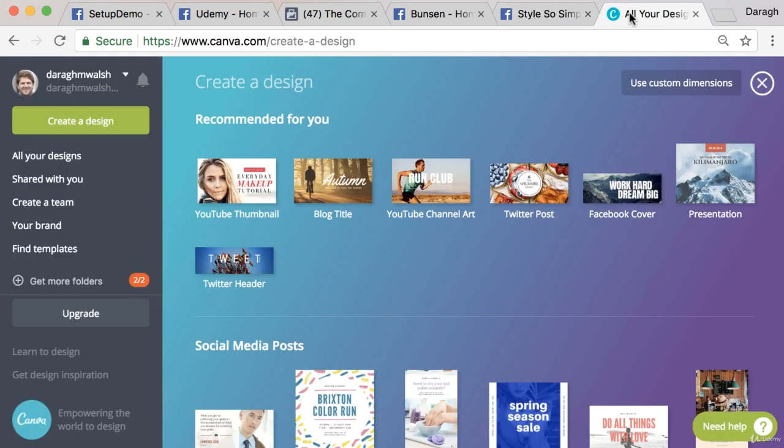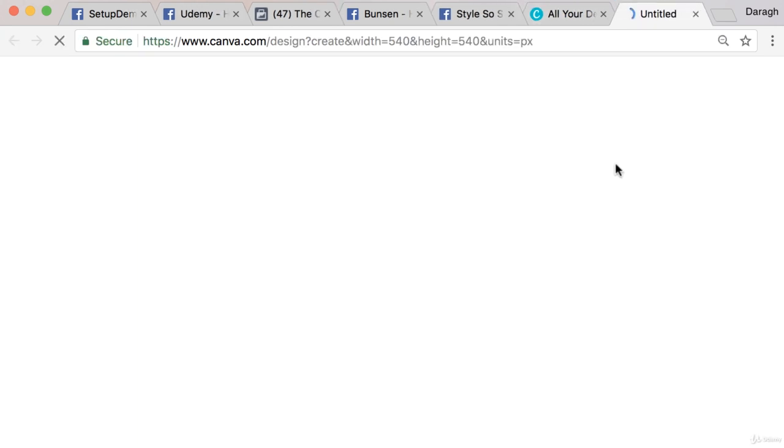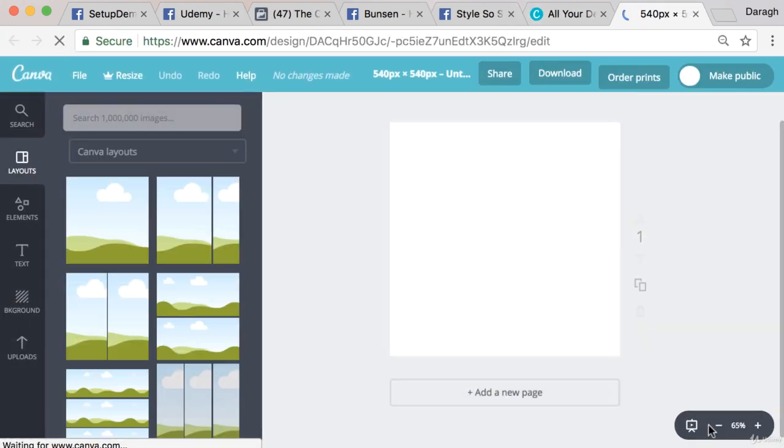And I do want to show you a very simple way that you can design this for yourself. What you want to do is come into canva.com. It's absolutely free. It's essentially like Photoshop, but a lot simpler and totally free. So you can come to canva.com, log in with Facebook or Google, and then once inside, make sure that you're on Create a Design, and then you can click Use Custom Dimensions. Once that pops up, you want to put in 540 by 540. Those are the pixels.